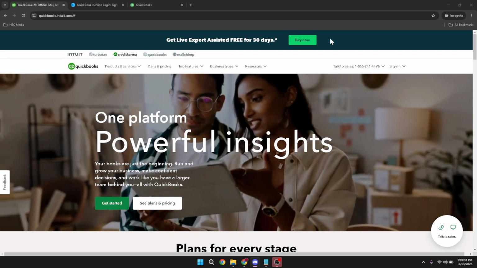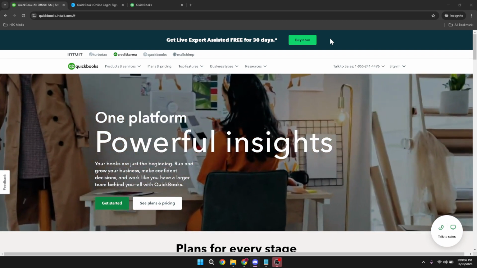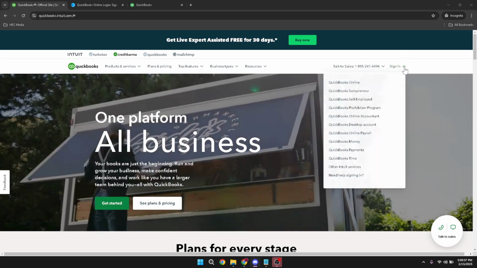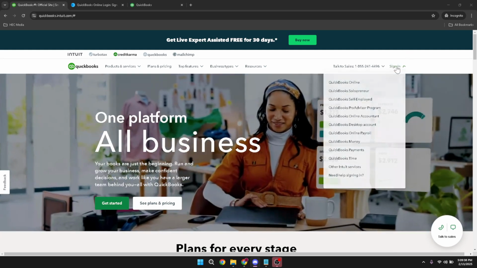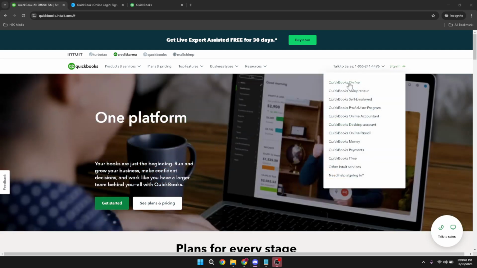First, you need to sign in to your QuickBooks account. Open your web browser and navigate to the QuickBooks Online sign-in page. It's here that you'll enter your username and password. Once you've done that, click Continue to access your account. Now that you're logged in, let's move on to the next step.